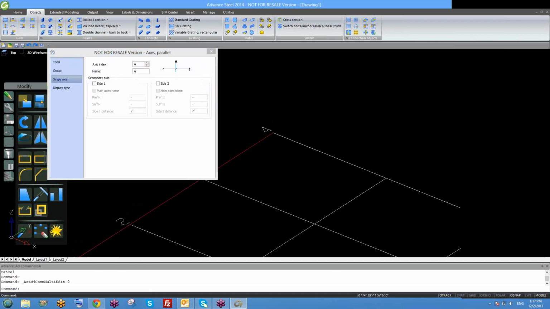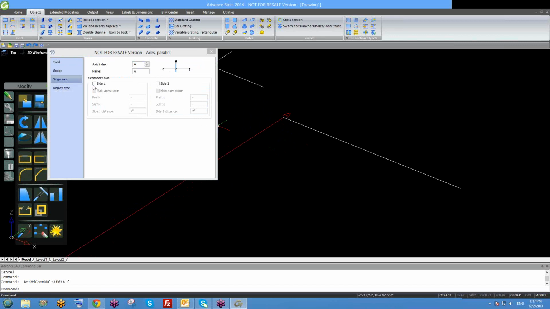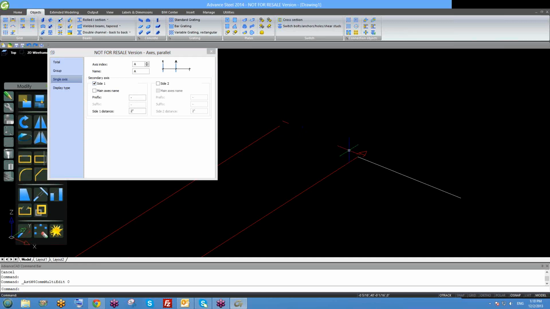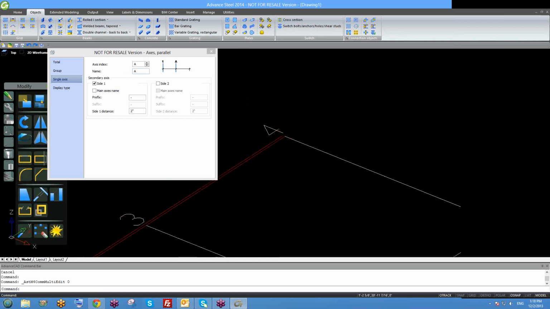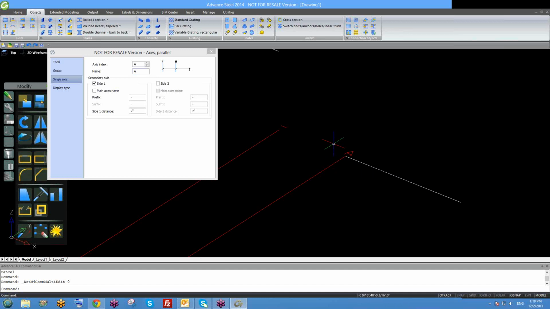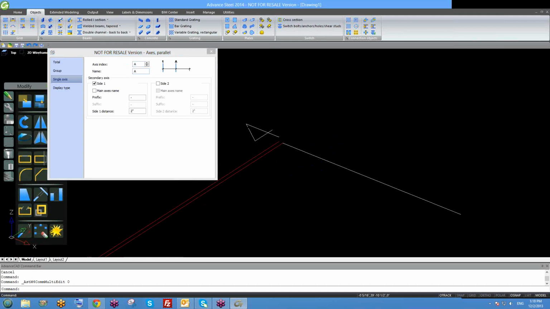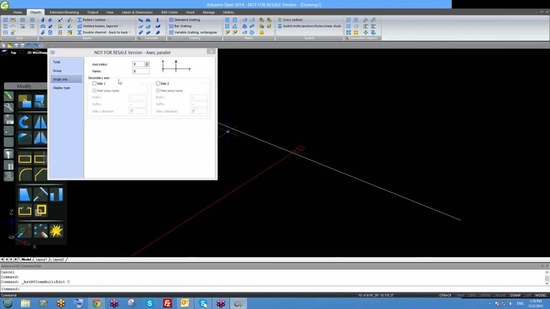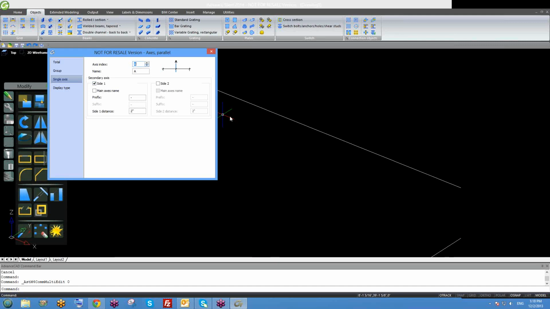Secondary axis, side 1 and side 2. What it does is, if I check this box, side 1, it's going to create a secondary axis next to my axis, which is showing up right here. So A, if I want to do the same thing for B, I need to go to B, and I can do the same thing. Go back to my A axis.